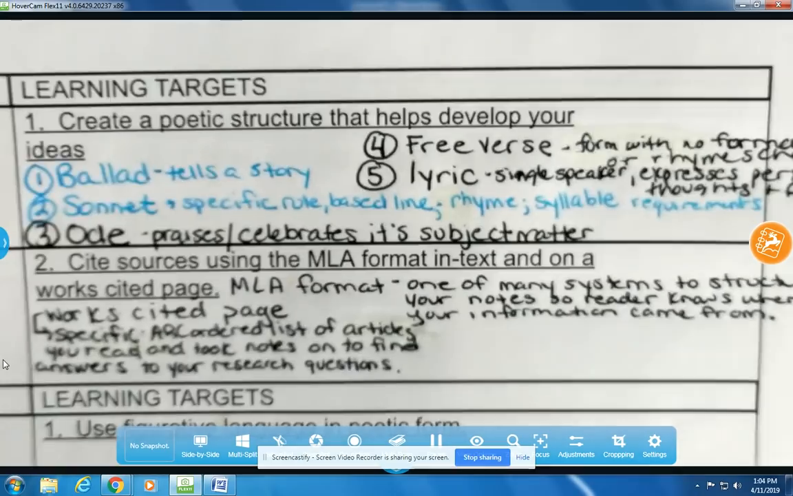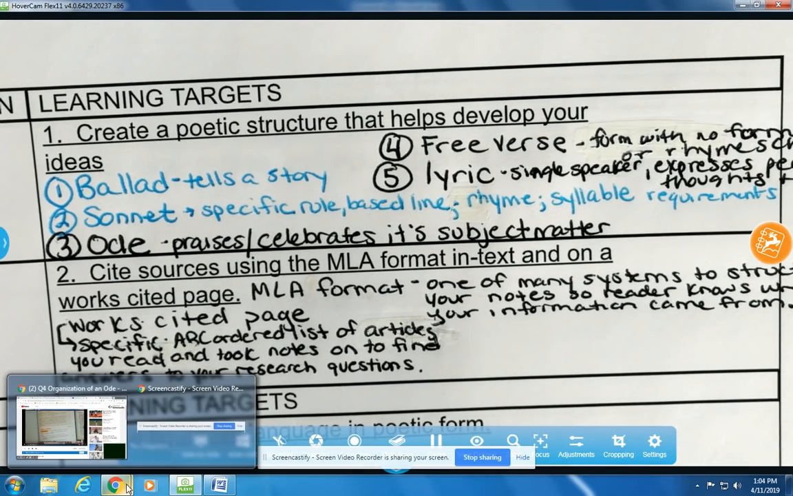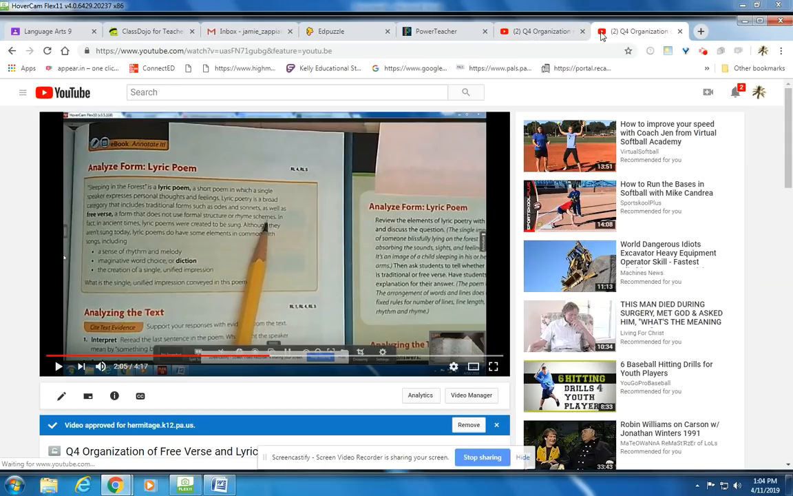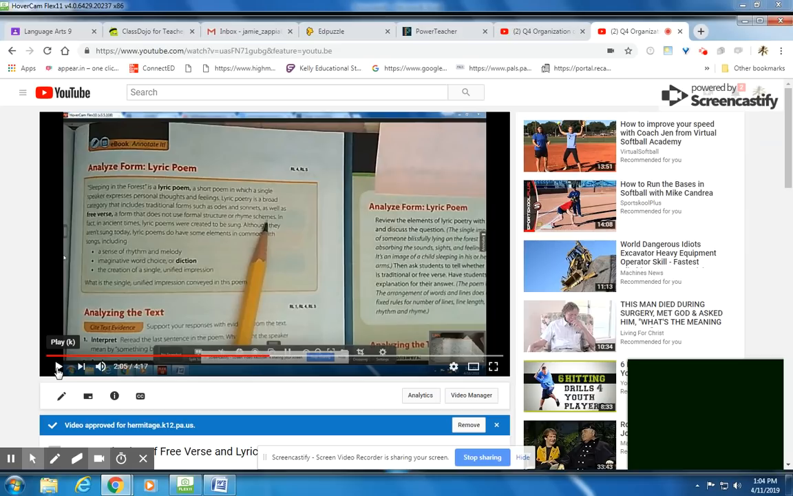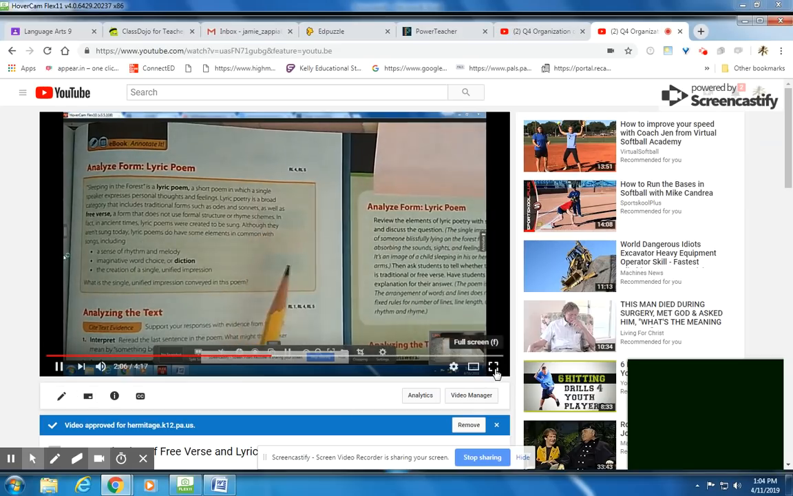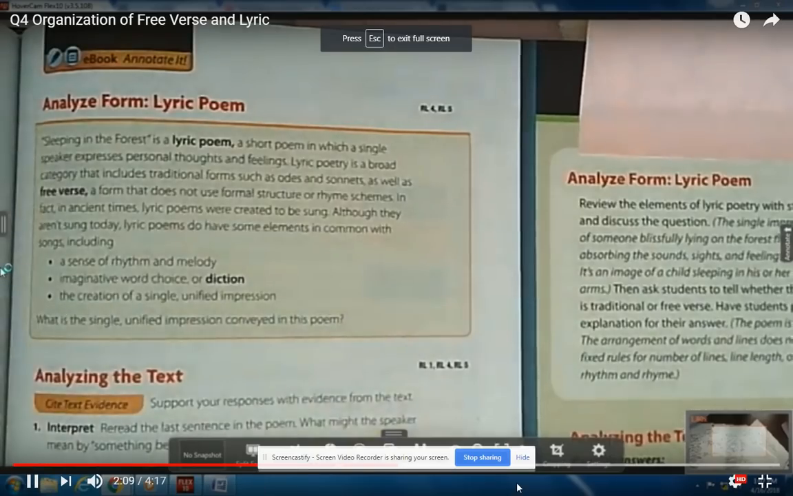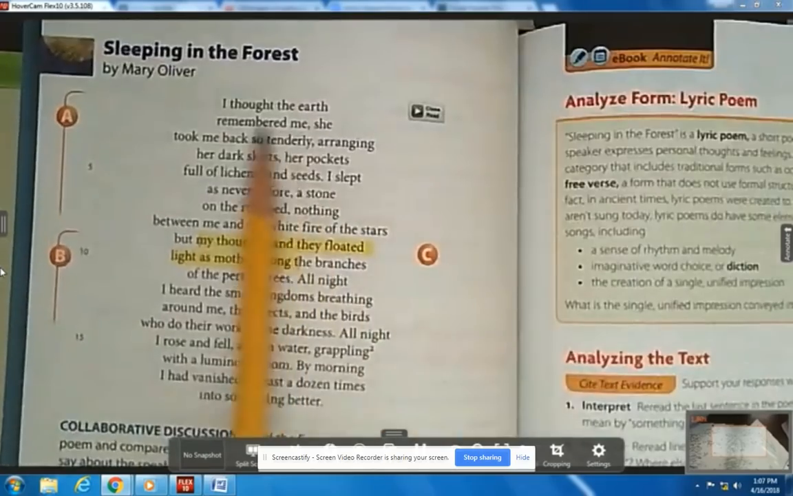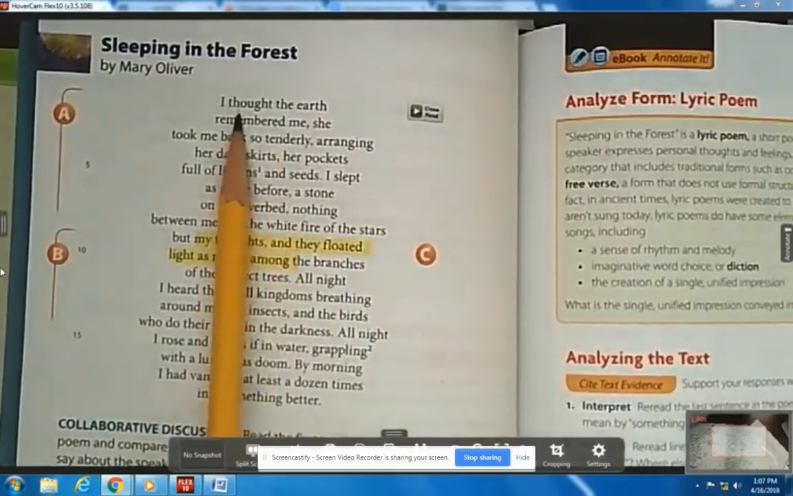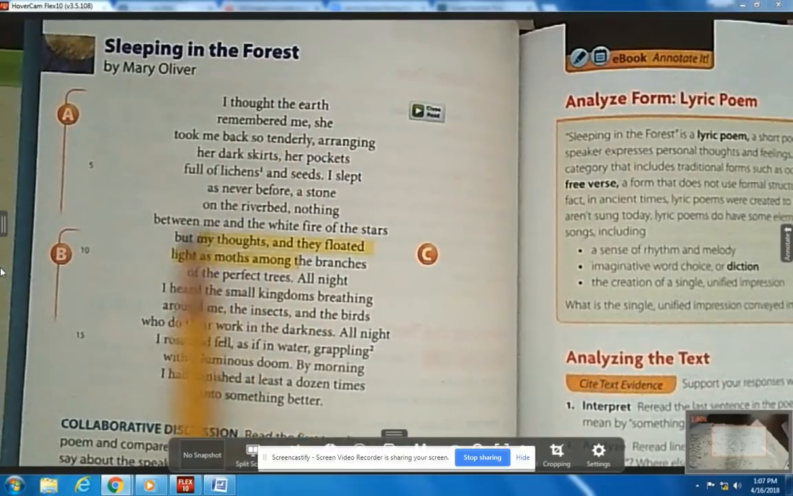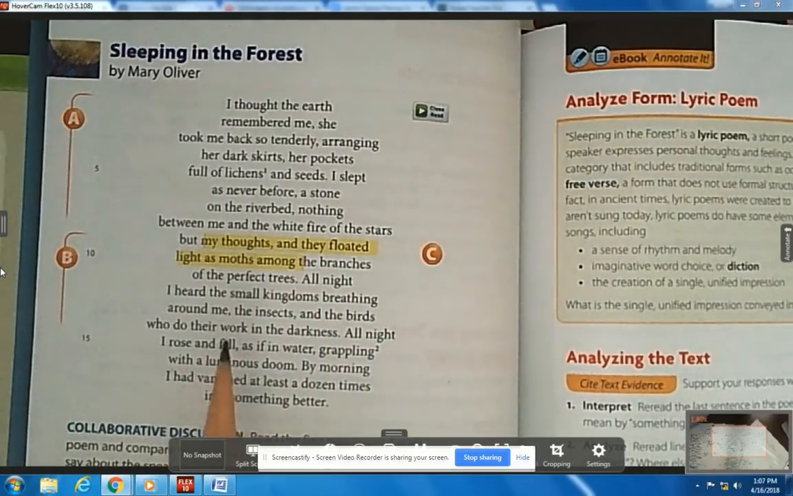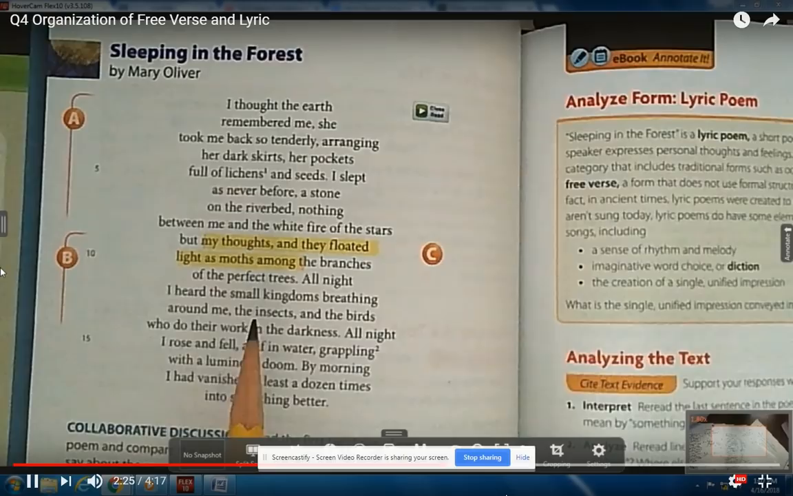So we're going to look at a poem that is in fact a single speaker expressing their personal thoughts and feelings. It's a lyric, but it's a lyric that is set in the structure of a free verse. So go ahead and pay attention to this. With that, we're going to look at Sleeping in the Forest, which you guys already looked at multiple times in your reading class. This poem, you can tell right away the author sort of chose the way that it's going to look on the page. And when you read it, you notice there is no specific rhyme scheme.